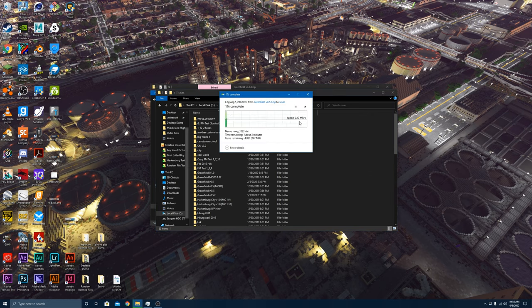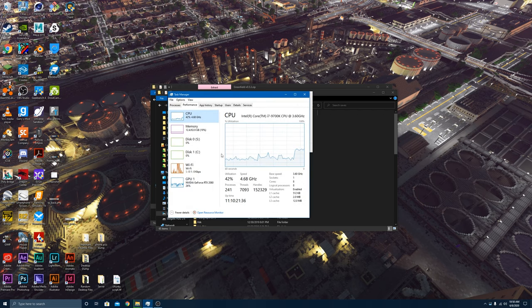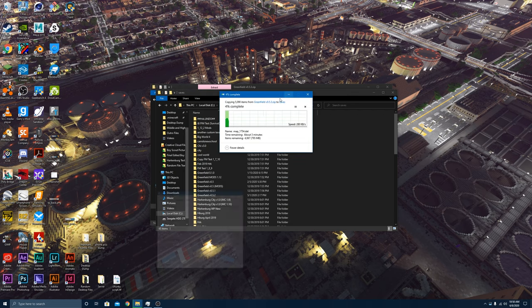And it will take a while to paste. After all, it is a massive, massive file. I do have an SSD right here, a very fast Samsung SSD, and even for me, it is taking a long, long time. So just be warned about this. If you have something like a hard drive, it will take even longer.